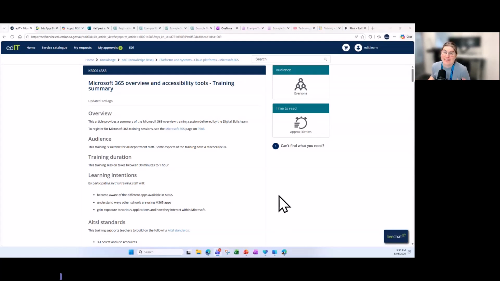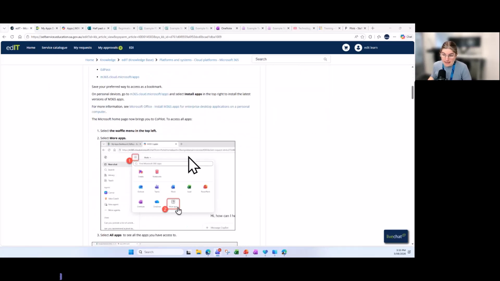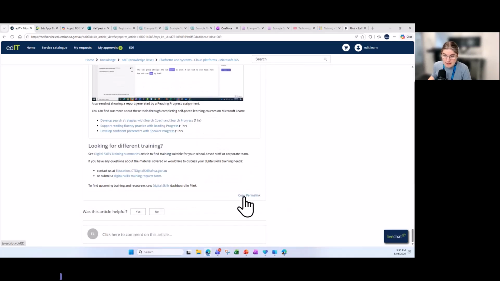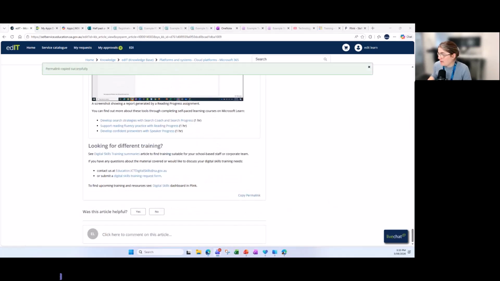So today we've got a lot to get through. As I mentioned, the first bit is a bit of me doing a show and tell, and the second bit is where we can go in and try some of the learning and accessibility tools that we'll be having a closer look at. The training summary, again, I'll send this out as a link after this session, but I'll pop that in the chat now for you as well.